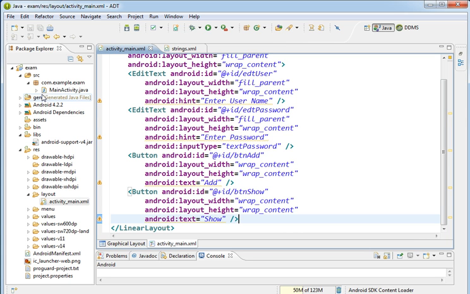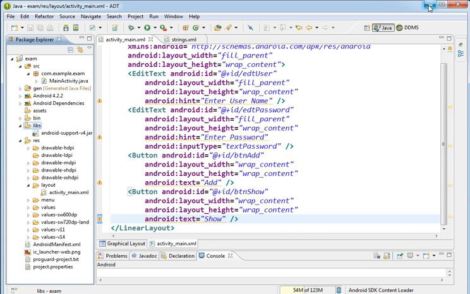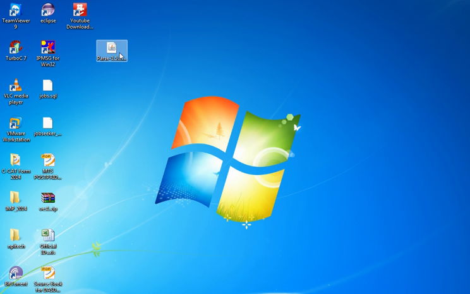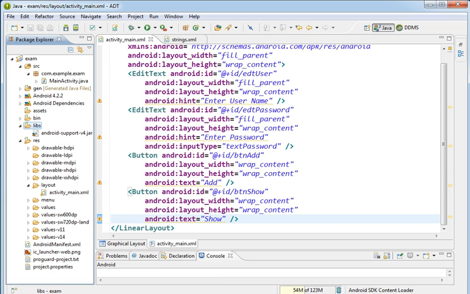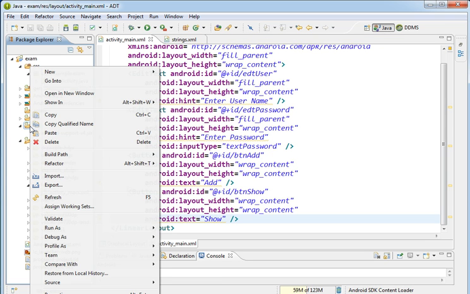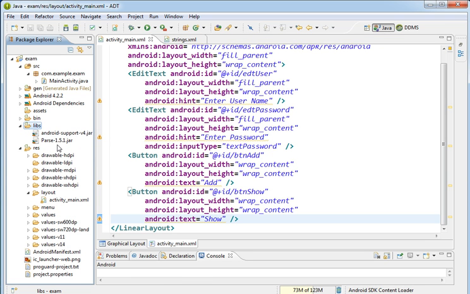So we can take one library file. You can take the library file from here. So you can copy the parse file. Copy this file. Now we are pasting this file into the library folder. So you can paste this parse library file as the jar file. Now come to the MainActivity.java file.